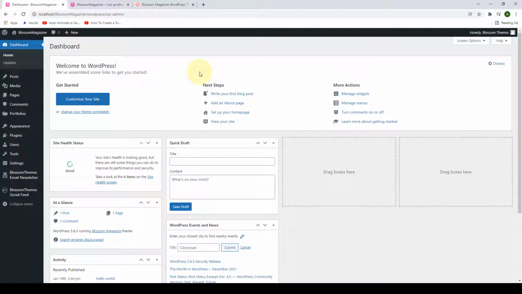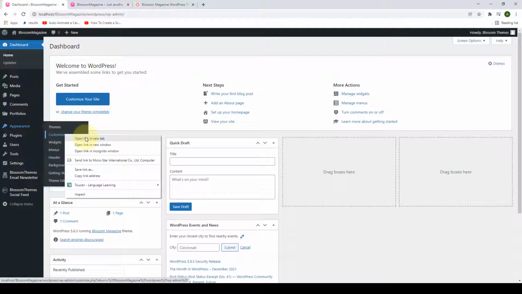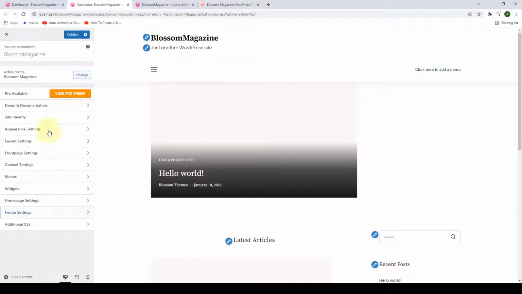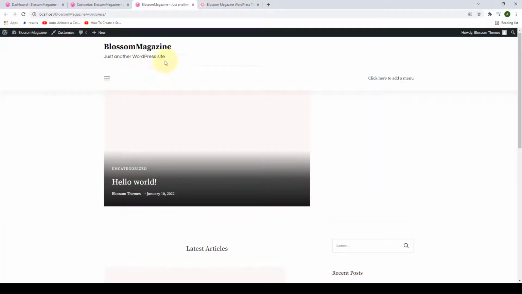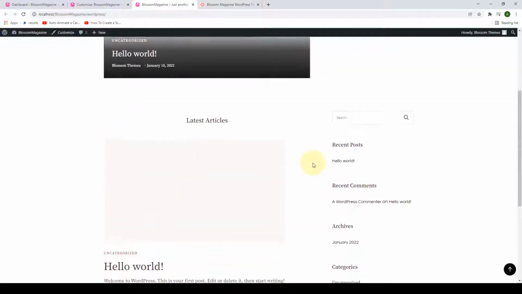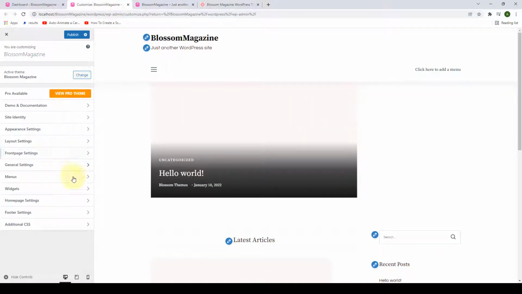Now we will access our customizer. Go to Appearance and click on Customize. I'm going to open the link in the new tab. Before we move on with the customizer settings, let's go over to our site and we will give it a refresh. So after installing and activating the Blossom Magazine free WordPress theme, this is what our site looks like. Let's go back. So these are the customizer settings that you get with Blossom Magazine free WordPress theme.